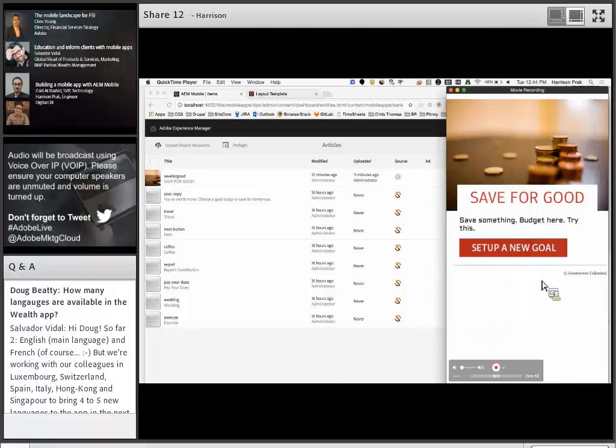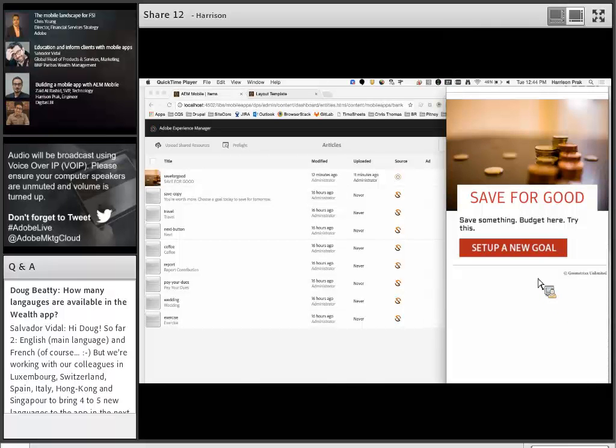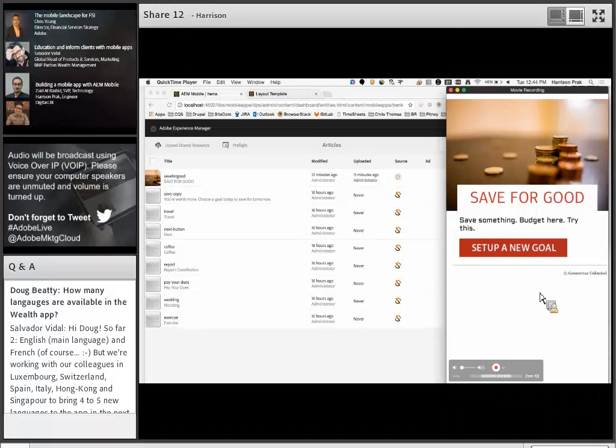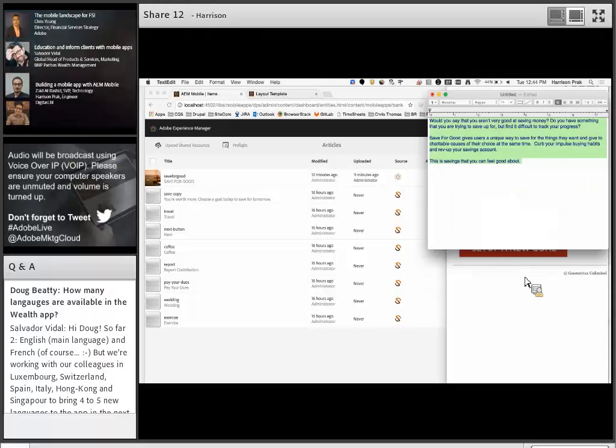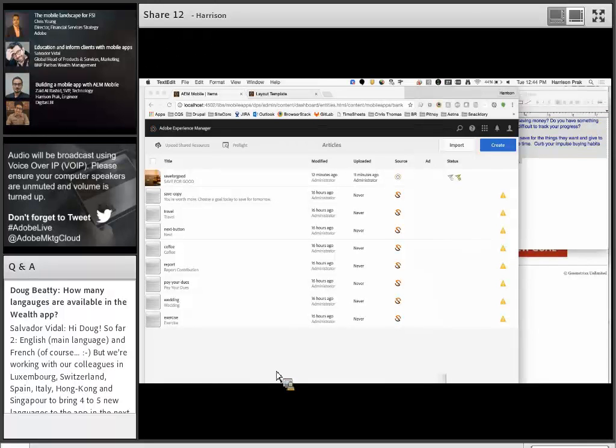So I have an article here on this page, Save for Good. We created a proof of concept app during our hackathon, like Zaid said, and it centers around how to get people to start saving more and creating budgets and stuff like that. So we wanted to have an article to kind of display what we were trying to do. This is pretty bare bones, so as a copywriter, obviously I wouldn't want something to say something budget here, try this. So I've written some copy. I'm going to go into the article itself and edit it.